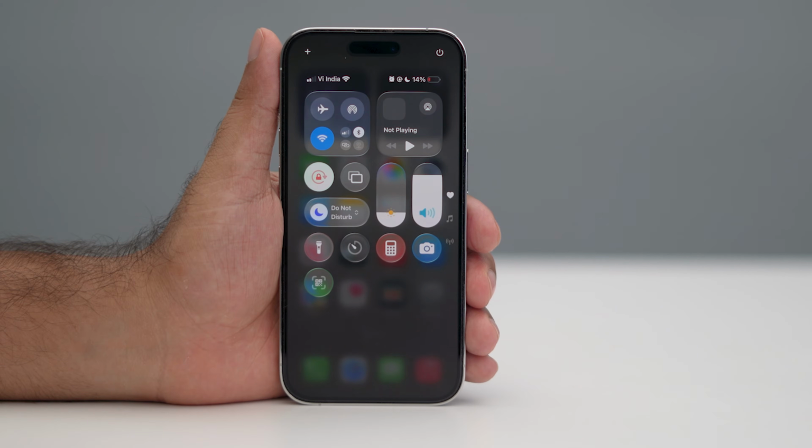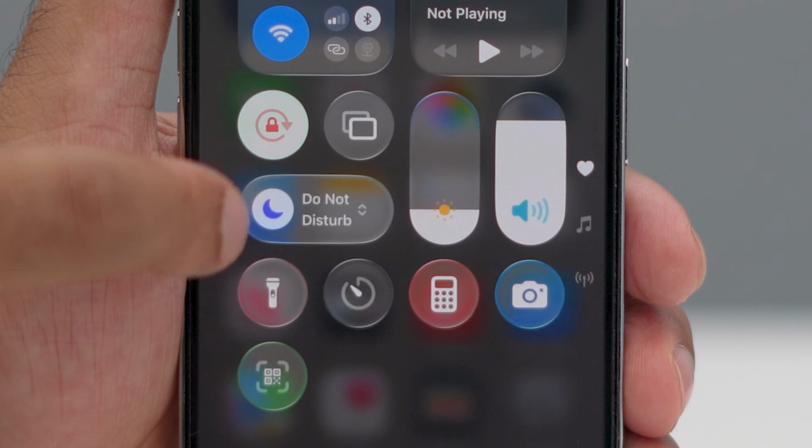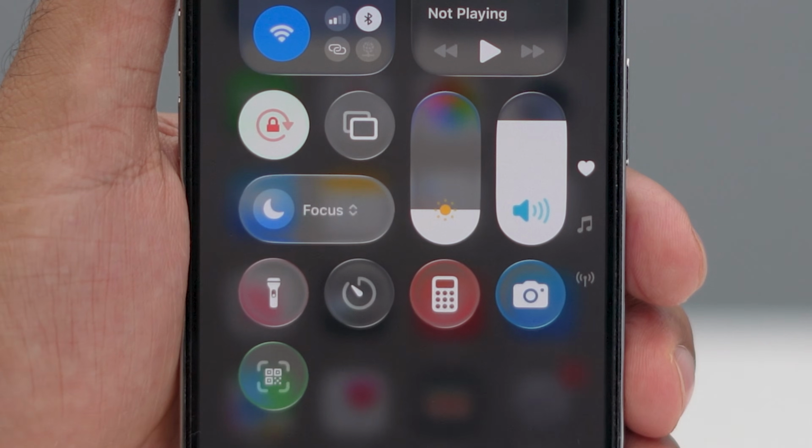So you'll be getting the Control Center. The first and most common step is to use your finger and just tap on the moon icon over here so that Do Not Disturb mode will be turned off.